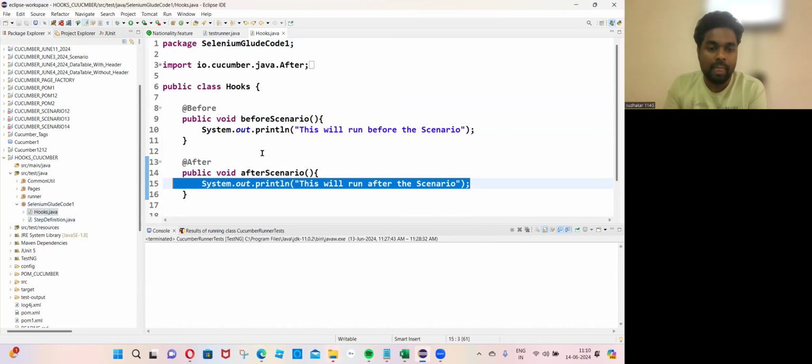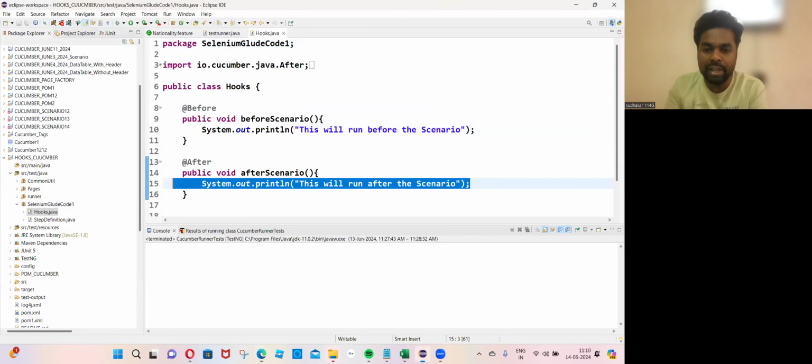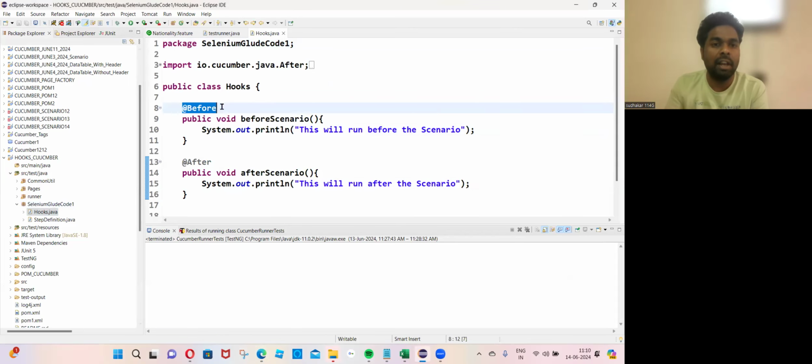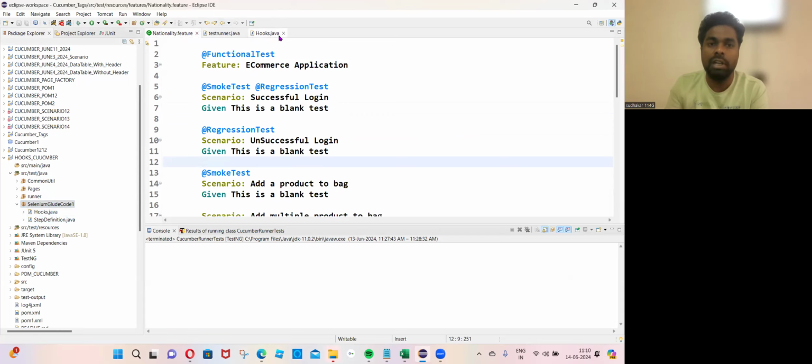In hooks, there are three types of hooks. How do we create hooks? You can create a Hooks.java class file and write the annotation tags @Before and @After. By default, that Hooks.java class has to be present in the package name you mentioned, so that it will be executed prior to the scenario.